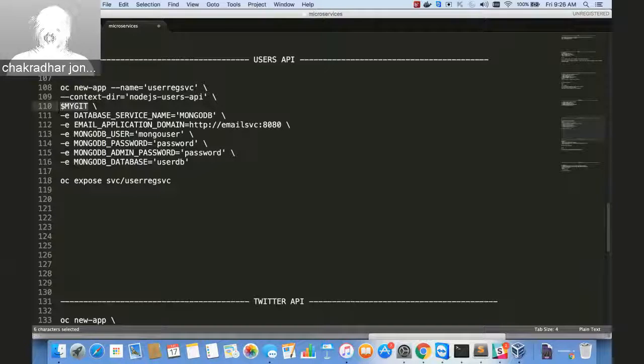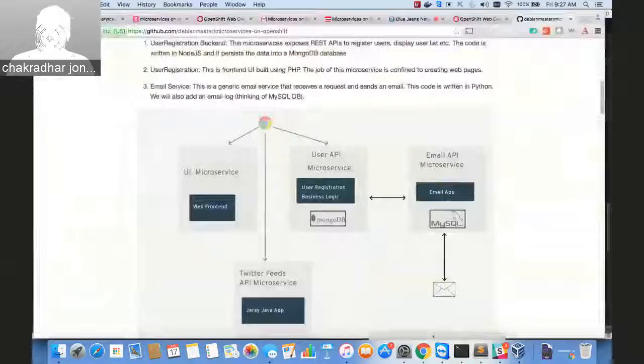These are the DB service variables, and then the email application API. You can see this is where my email application is listening, right? You don't need to give the full URL for internal communication. This won't go outside and then communicate inside. You just need to mention the service name, email service, and it starts communicating with the email API.